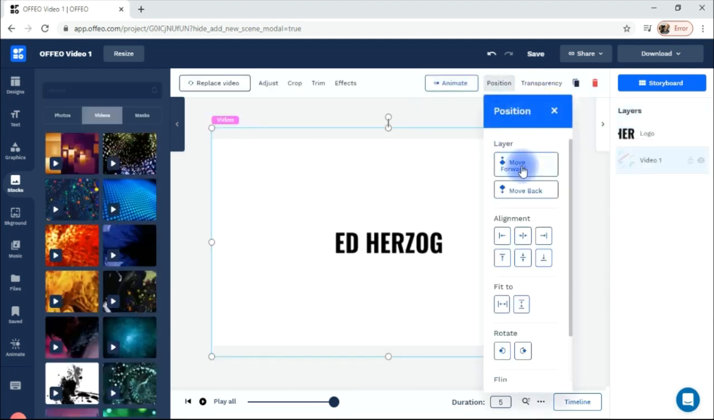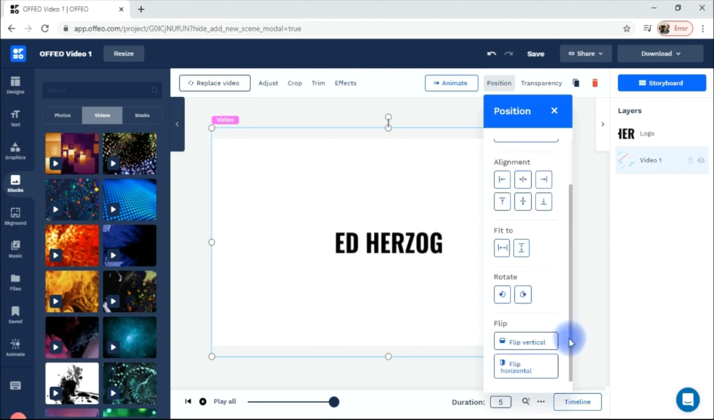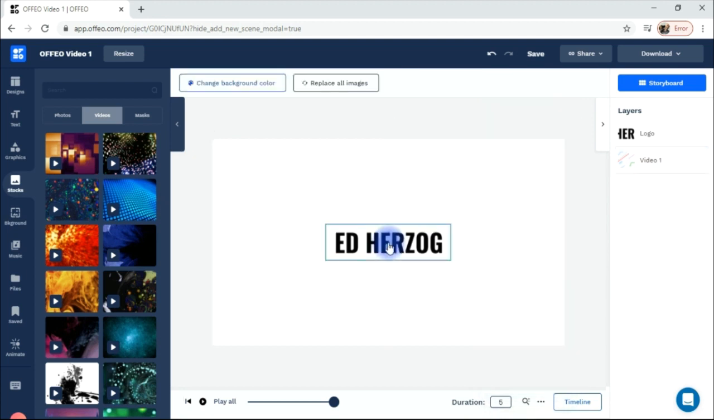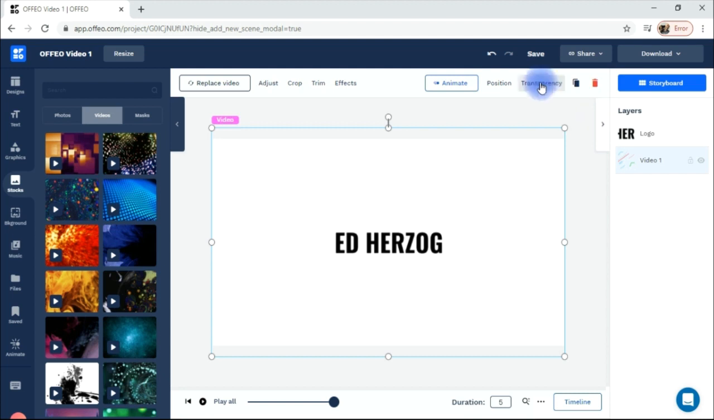Here I can change the position in terms of the layer, alignment, fit to, rotate, flip, etc. I can edit the transparency of the video, I can delete, I can duplicate it. So those are my different options for editing the video itself.